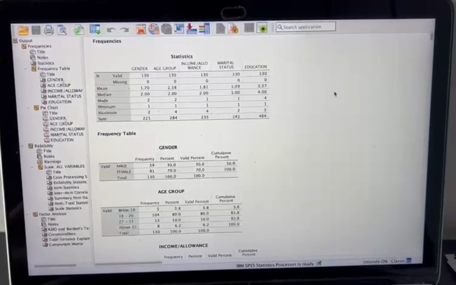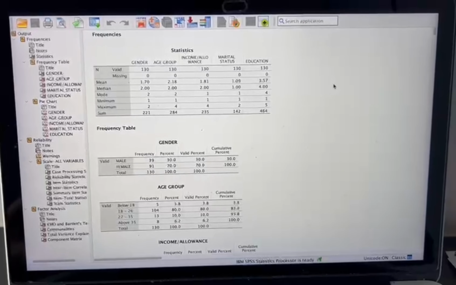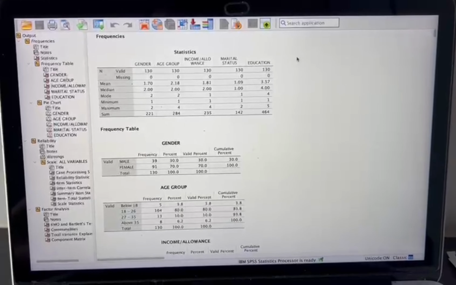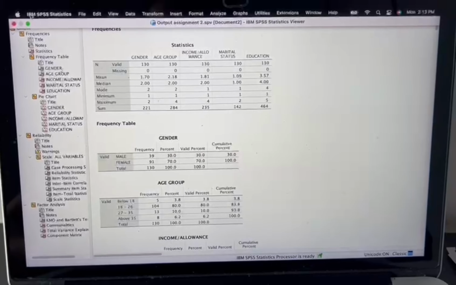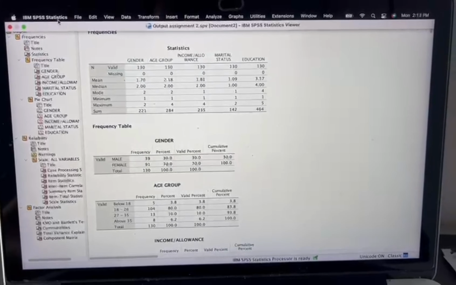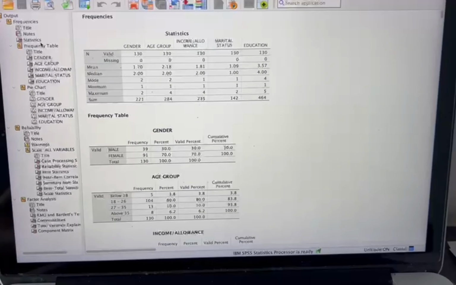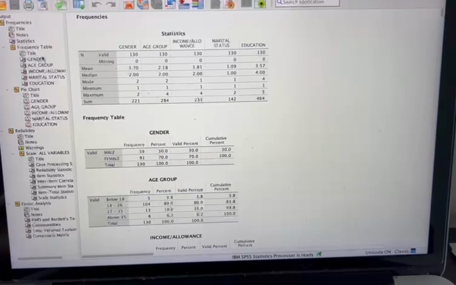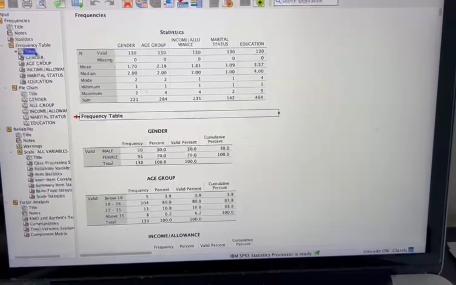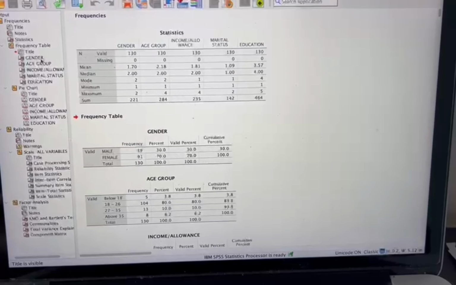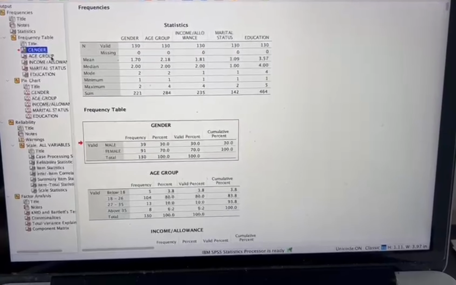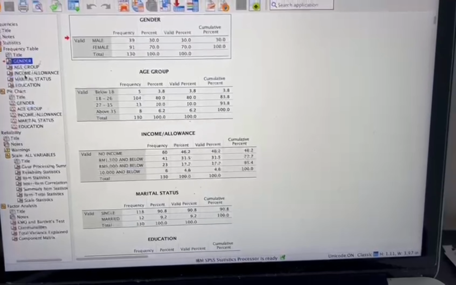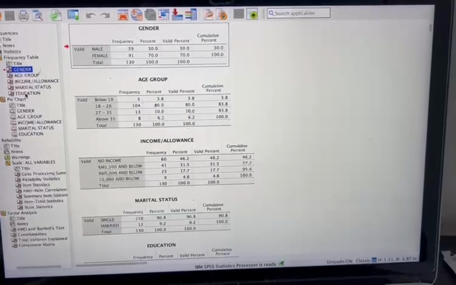Here I'm going to explain to you the descriptive analysis for the data we collected from our survey. So here we have our IBM SPSS Statistics software, which shows the output, of course. We have the title here, and we have the demographics we had in our survey. We have 5 demographics: gender, age group, income allowance, marital status, and education.